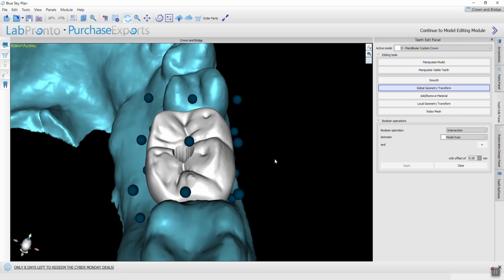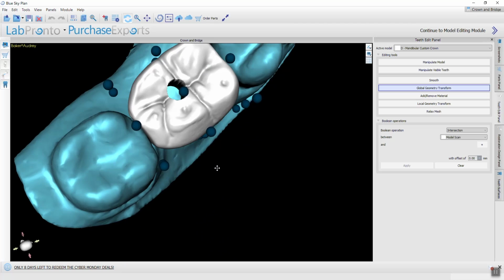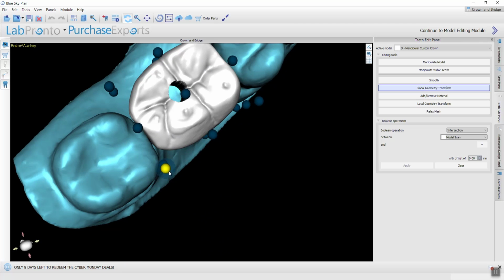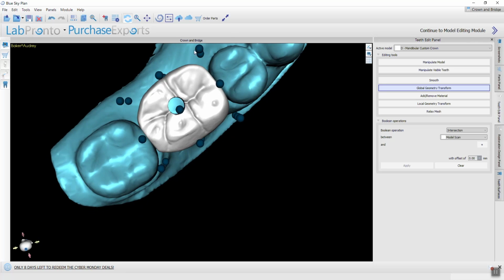Basically here, if you select your crown, you have one tool called the global geometry transform. For example, let's say that you want to bring this distal cusp and move it, you can. Okay, so this will definitely give you more freedom within your designs. Good.